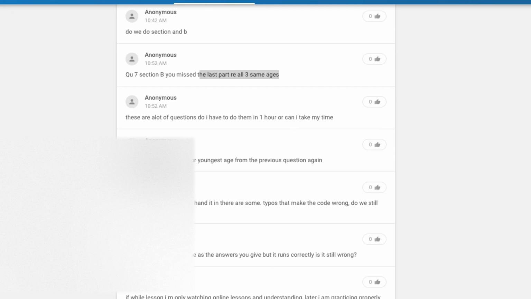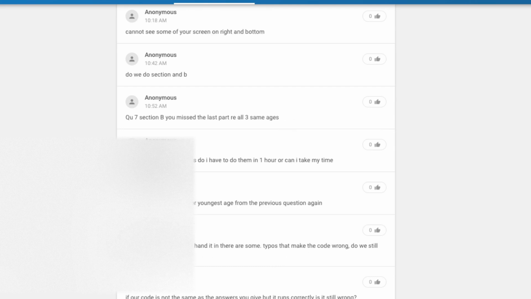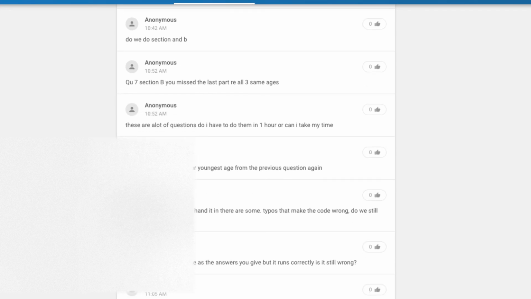Can you show the code from the youngest age for the previous question again? Yep, I'll do that in a second. What happens if when we hand it in, there are some typos that make my code wrong? Do we still get the certificate?